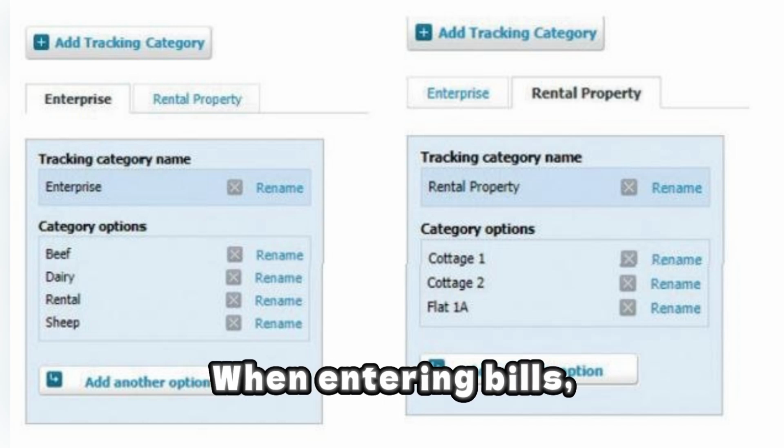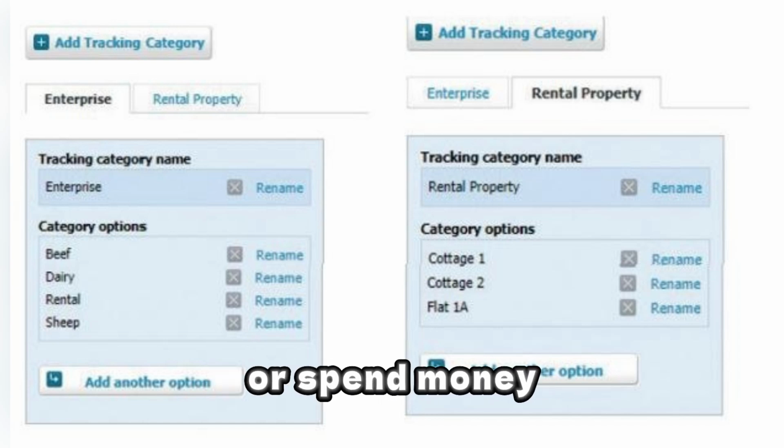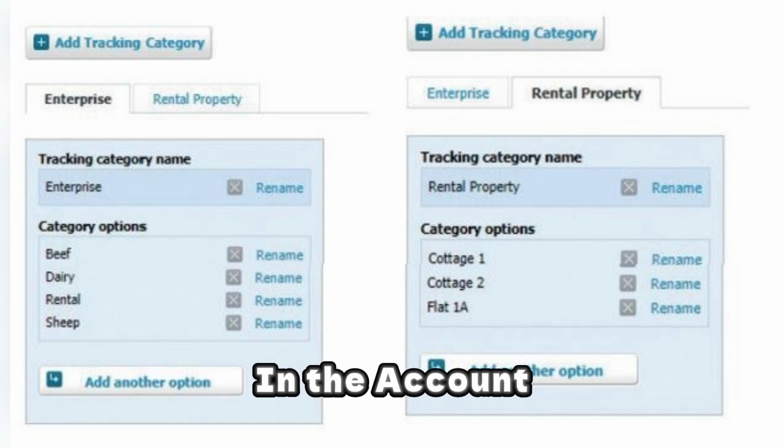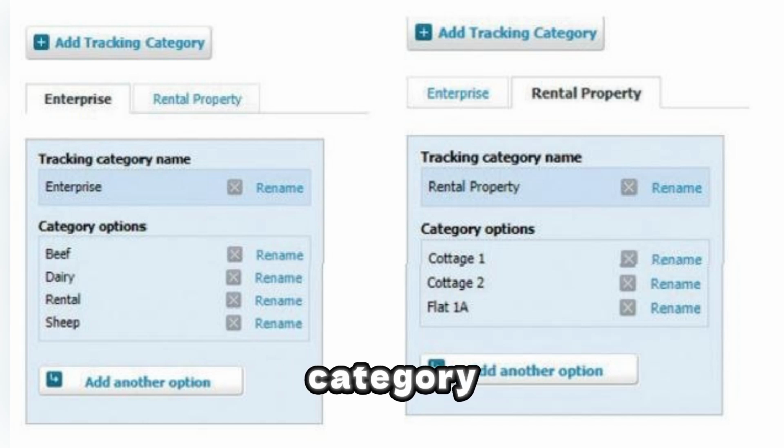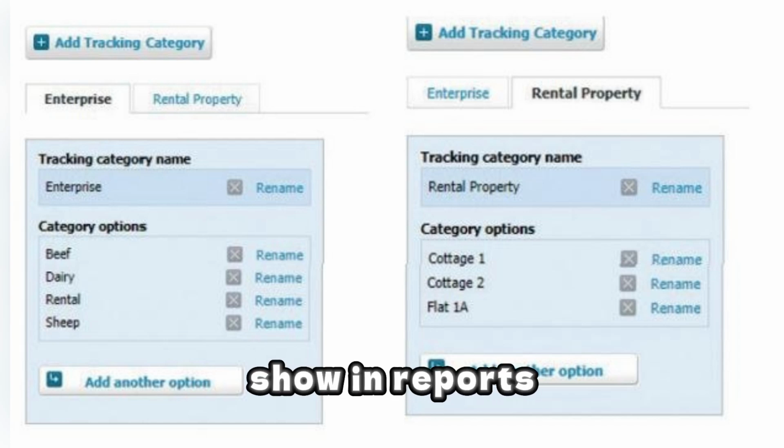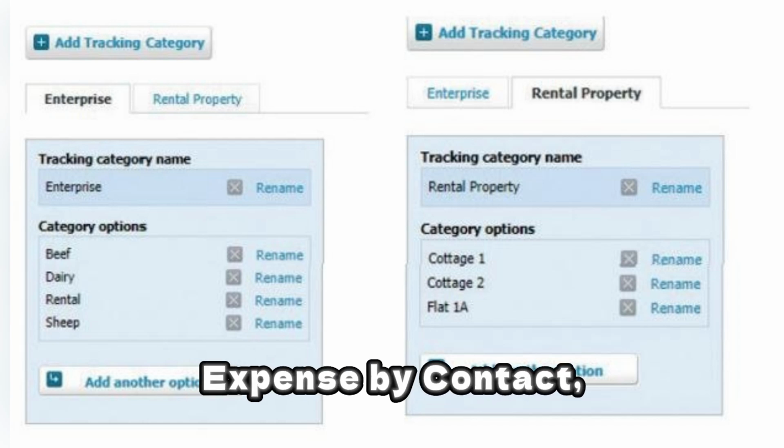Use the category when entering bills, expenses, or spend money transactions. In the Account drop-down, select your new category. It will now show in reports, profit and loss, expense by contact, etc.